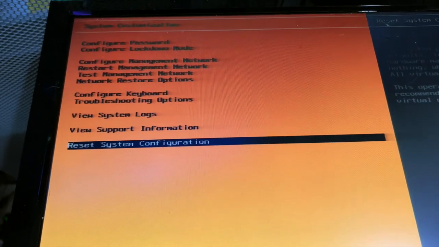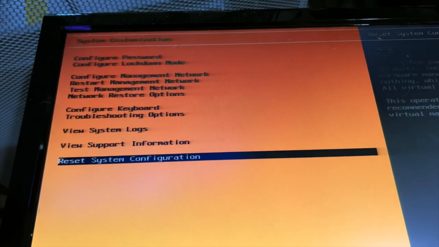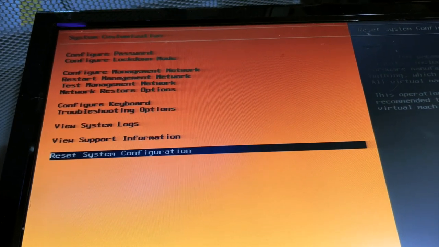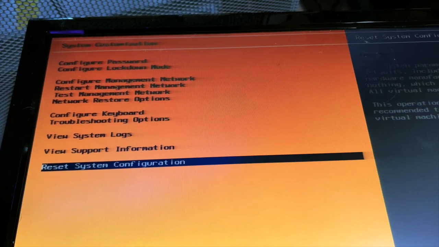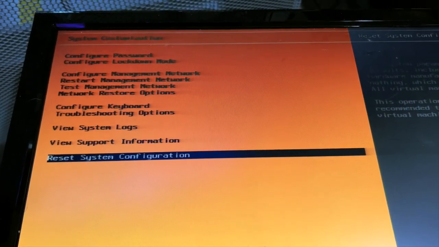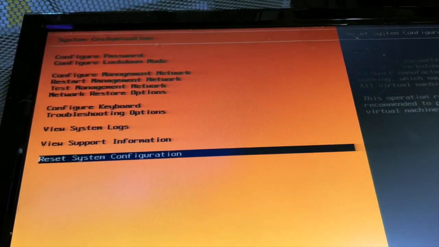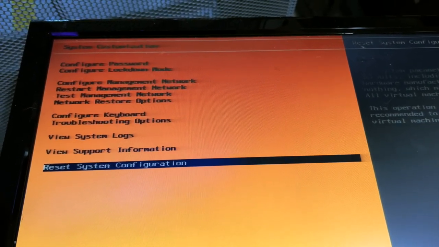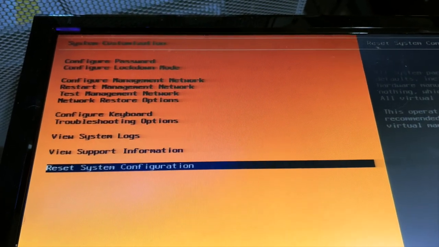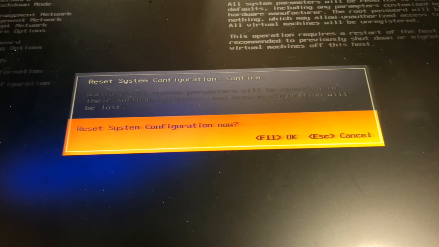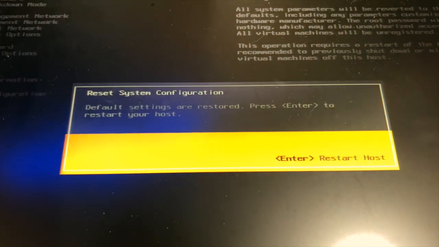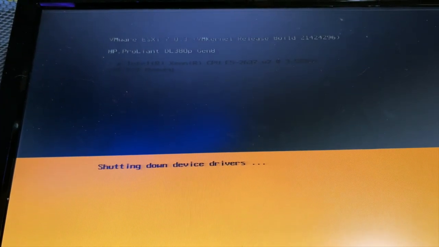And this is purely an experiment, guys. I have no idea what to expect, but I just want to see out of curiosity if it will number the NICs properly. If so, it's a much more supported and safer way to fix this problem than trying to go in and monkey around with the command line to try and rename the aliases yourself. Reset configuration. Yep, F11. And restart host. And there it goes. I'll come back once it's up and online and we can see the adapters.